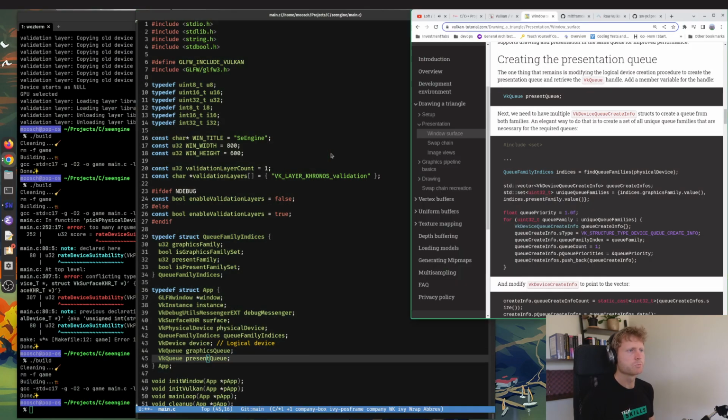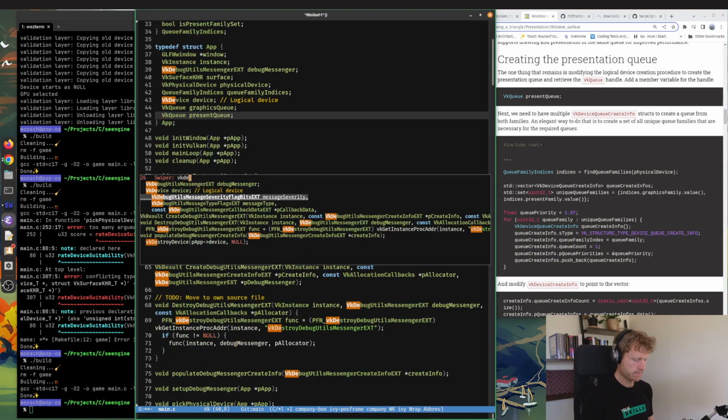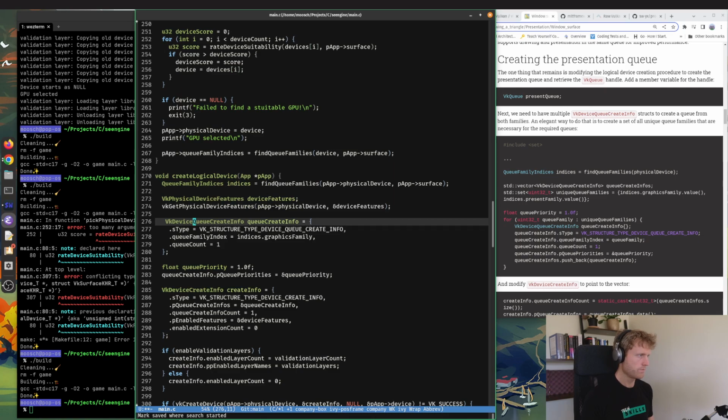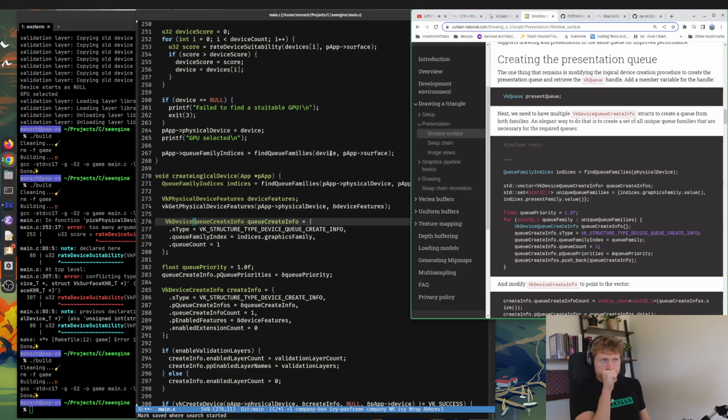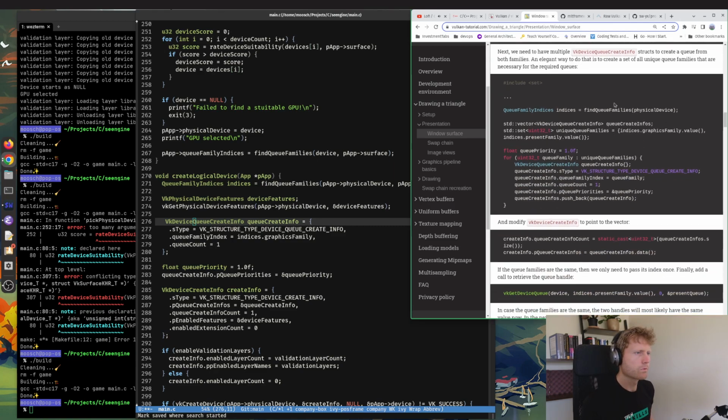Next, we need to add multiple VkDeviceQueueCreateInfo structures to create a queue from both families. An elegant way to do this is to create a set of all unique queue families that are necessary for the required queues. Indices, queue, find queue families. Yep, already kind of got that.